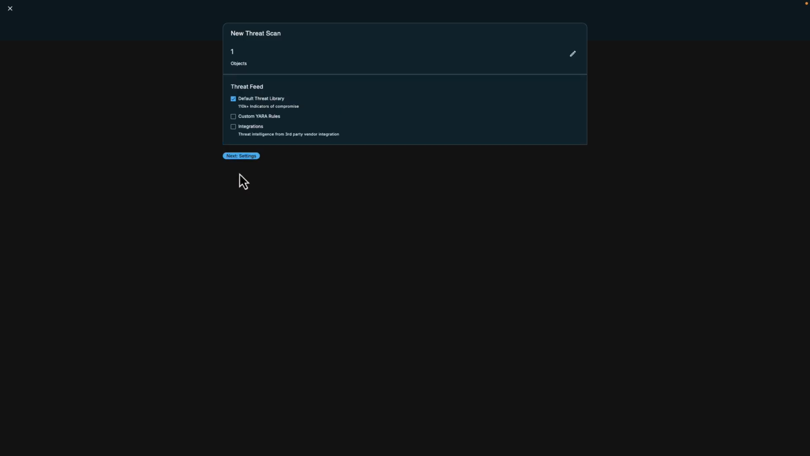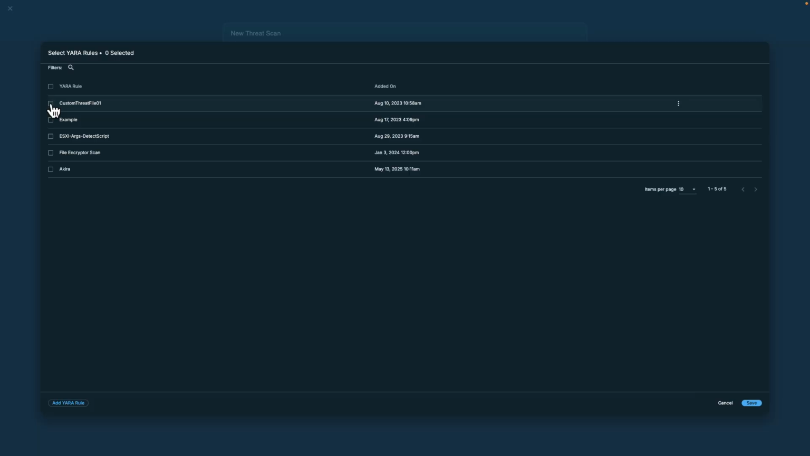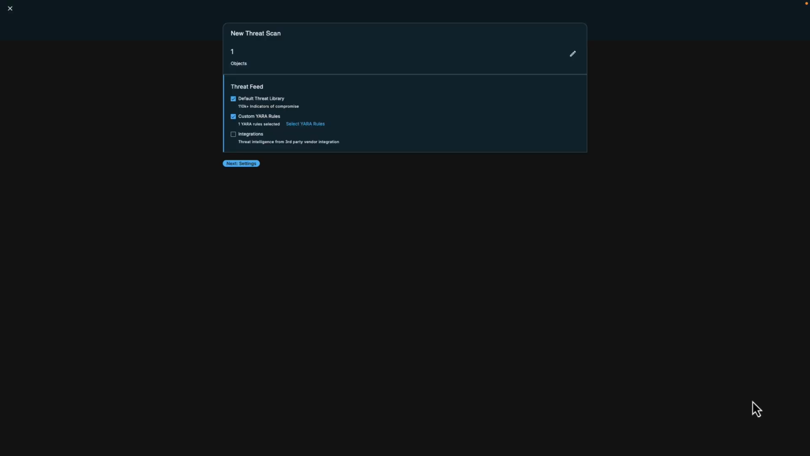Let's take a quick look at the threat feed settings. Cohesity's threat library is a repository of security information, and threat scans utilize this library to gather file-based indicators of compromise. As the threat landscape constantly evolves, many organizations develop custom YARA rules. And you can create YARA rules based on threat intelligence feeds such as CrowdStrike Falcon Intelligence, which integrates with Cohesity. This integration allows users to gain insights into a threat before initiating recovery.